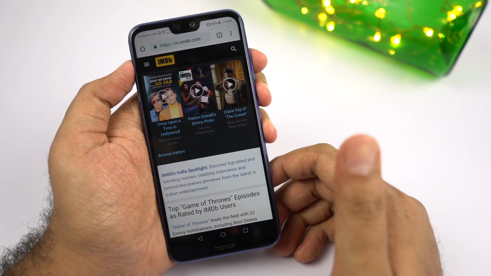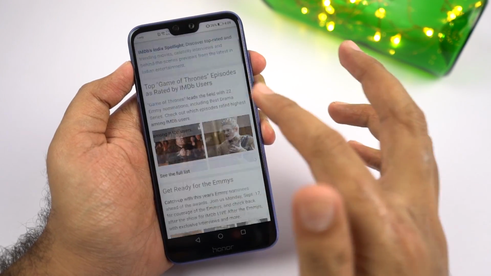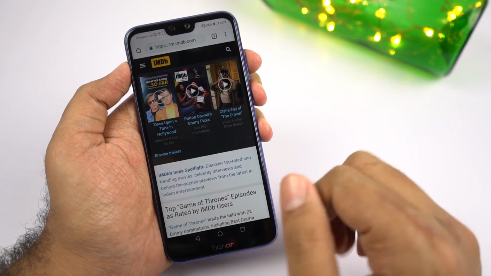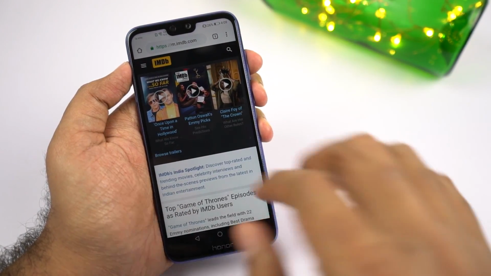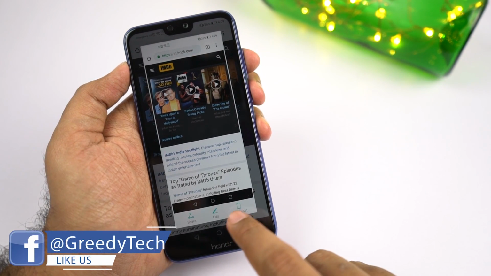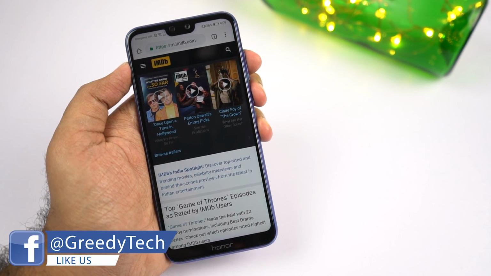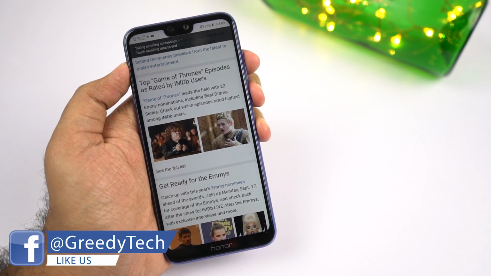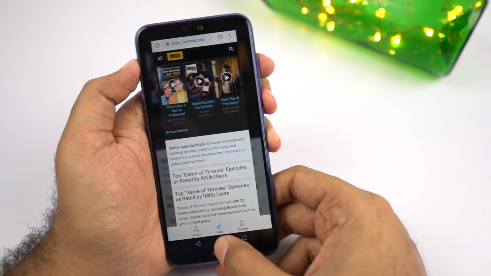Now for some reason, if you want to take a longer screenshot, maybe a screenshot of this web page, first take a regular screenshot. You can use the buttons, toggle or the gesture. I'll use the gesture. Now click scroll shot. Once you do that, your phone will scroll the page automatically and take a long screenshot.